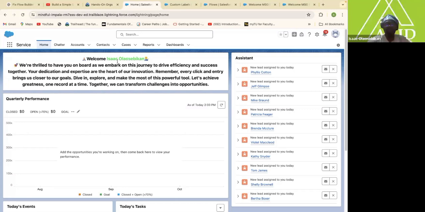The user's name changes dynamically. If your end user is Jack Smith, we'll say welcome Jack Smith. We are thrilled to have you on board as we embark on this journey to drive efficiency and success together. Your dedication and expertise are the heart of our innovation. Remember, every click and entry brings you closer to our goals. Dive in, explore most of the powerful tool. Let us achieve greatness one record at a time. Together, we can transform challenges into possibilities.